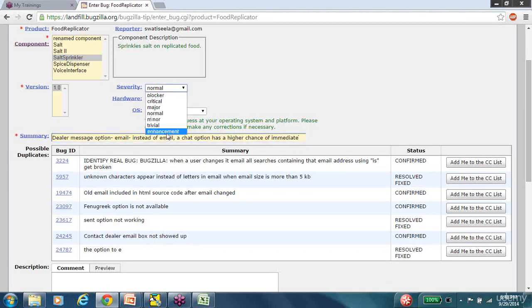So I'll just set the severity to enhancement, just to note that this is an enhancement request. As you're seeing, as I'm typing the summary, a few bug IDs are popping up at the bottom. This is Bugzilla's way of preventing users from entering duplicate bugs. Right now the keyword I think here is email.